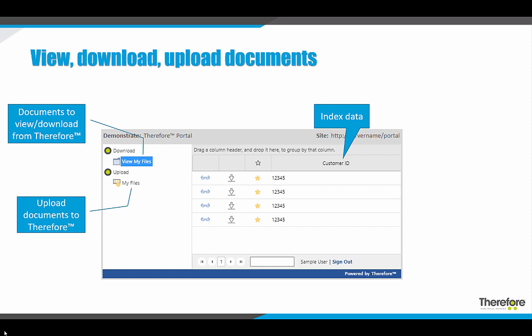Now, of course, this is done on purpose, because in this case, we've set this user to only see their own documents. We may have documents in this category for other customers with different IDs, but we've set the security logically to make sure that this user with customer ID 1, 2, 3, 4, 5 can only see their own documents. Now, the other two options here are view and download.